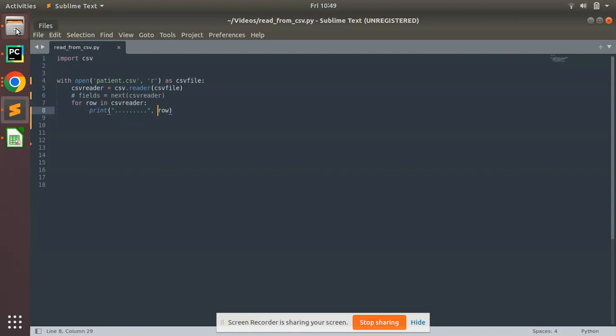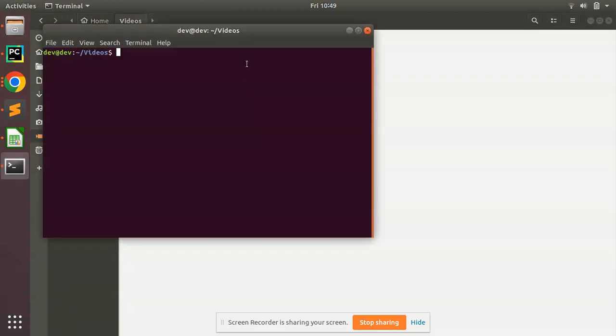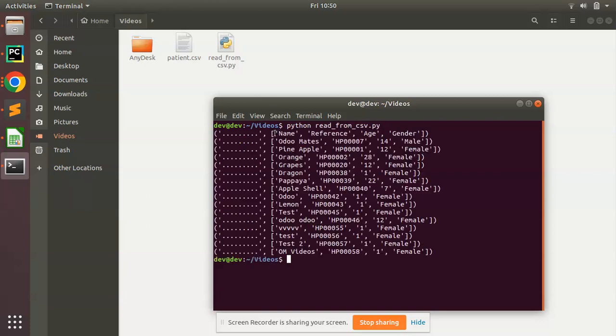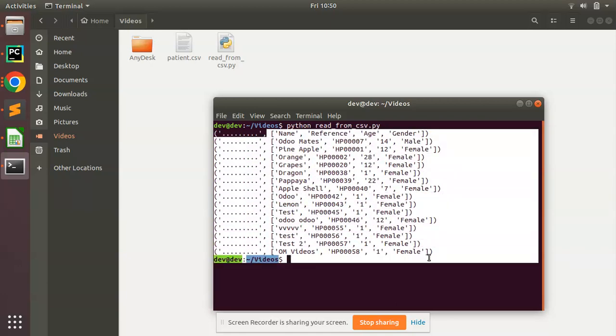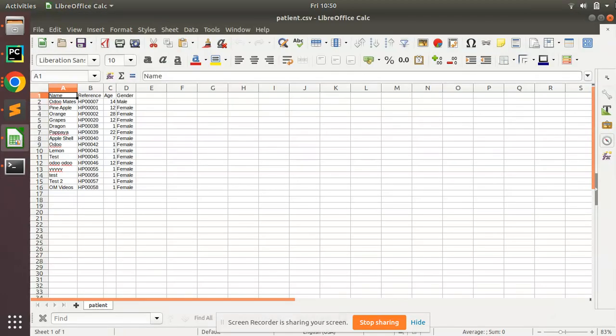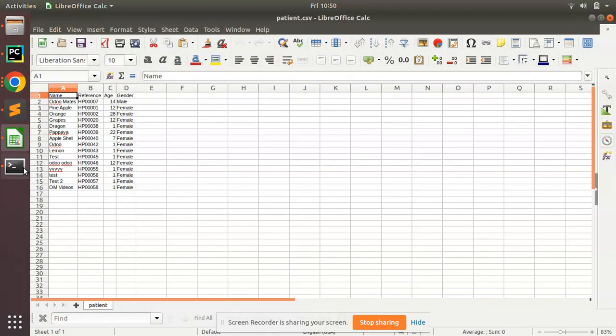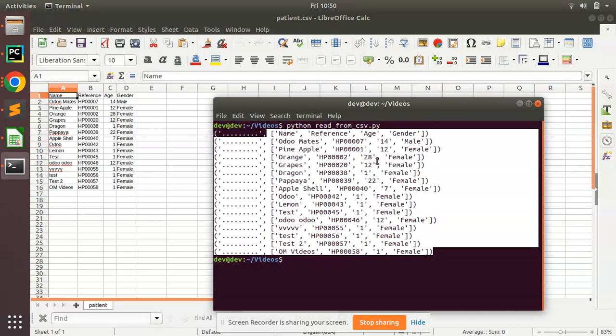Let's see what we are getting on running this script. I'll open my terminal and trigger the script from the terminal: python read from csv.py. I'll click enter, and you can see you're getting the result as follows, which is the content from this file. If you look at this file, you can see odoomates hp 007 mail is coming, pineapple orange, and you can see the contents in the terminal and the file are the same.